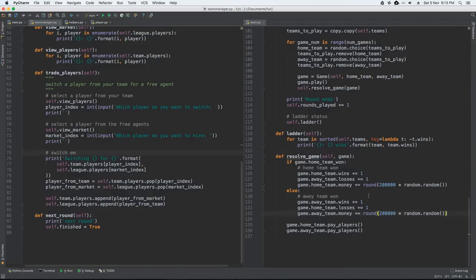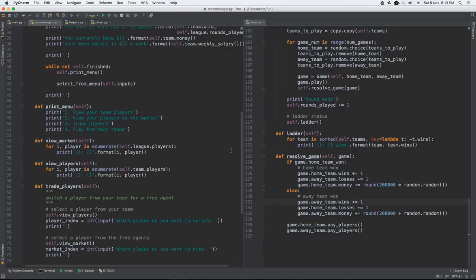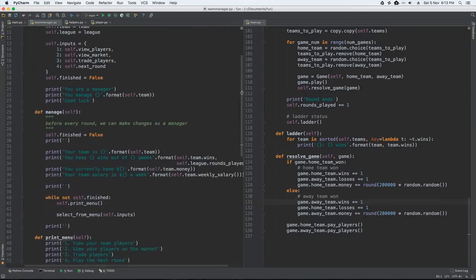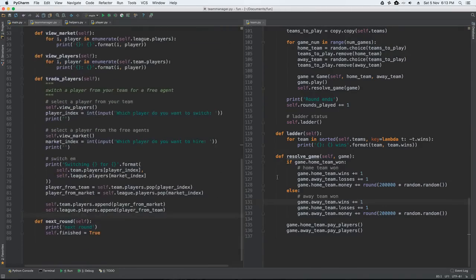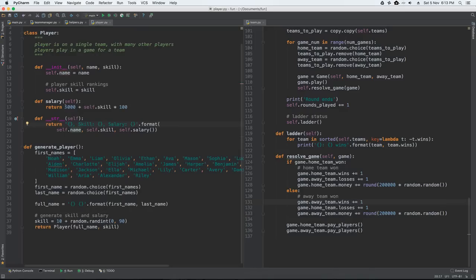All right, cool. So we've now got, you make money, you can trade for players, and you will win or lose games. So obviously this is pretty bare bones. You can kind of tell that all the numbers are just made up. There's no real randomization beyond the player skill being kind of correlated to the salary. So I'd kind of uncorrelate that.